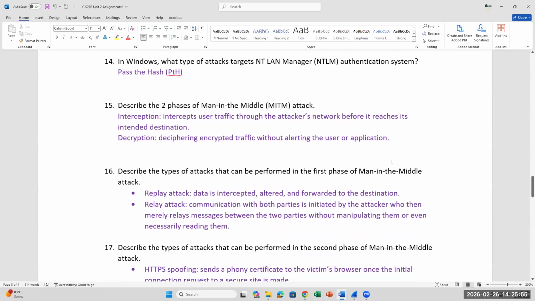16. Describe the types of attack that's performed in the first phase of man in the middle. So in the first phase for the interception, they need to either do a relay or a replay attack. Two different things. A replay attack is when they intercept your data, right? Alter it, modify it, and then forward it.